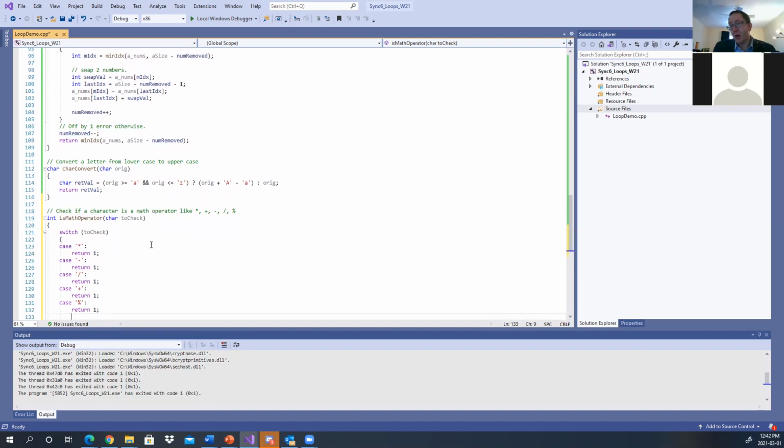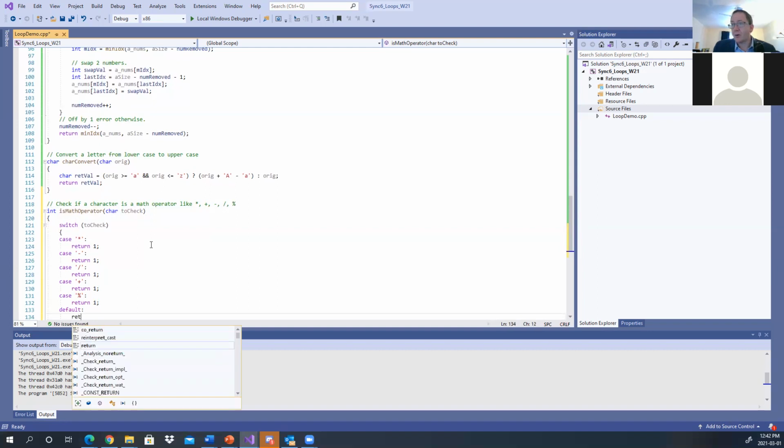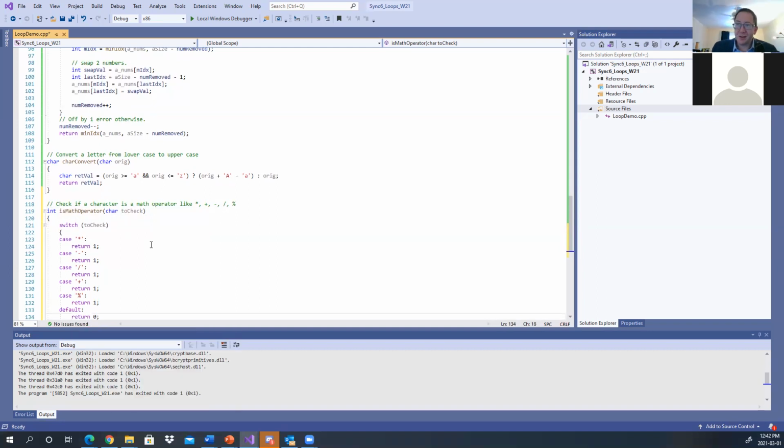Okay. And if none of those occur, I like having this anyways. I can have a default. If I don't have a default, I still go flying all the way through. Return 0. So 1 for true, 0 for false. So if you give me a multiply symbol, a subtraction, a division, or plus, or a remainder, I say true. Otherwise, I say false. As in, you give me any character other than those, it's not a mathematical operator.